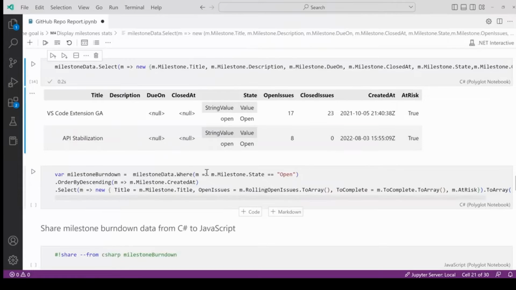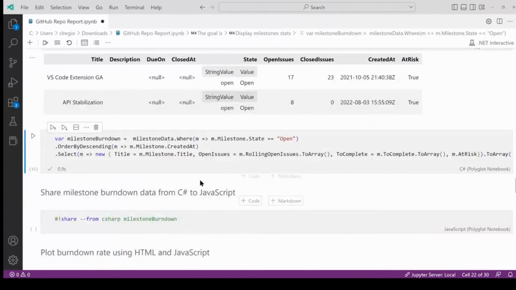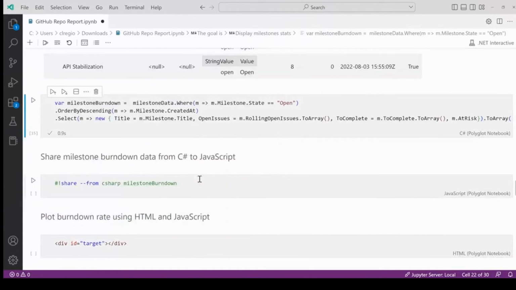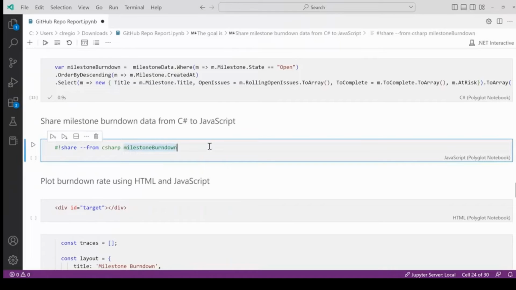Before we go there, let's go ahead and run this cell to calculate the milestone burn down. That's going to basically show the open issues declining, so we're closing issues over time. But to do that in JavaScript, I need to actually be able to share to JavaScript. So I'm going to go ahead and use the hashbang share magic command to be able to share from C# the milestone burn down data, and we're going to pass it into JavaScript. So let me run that cell.